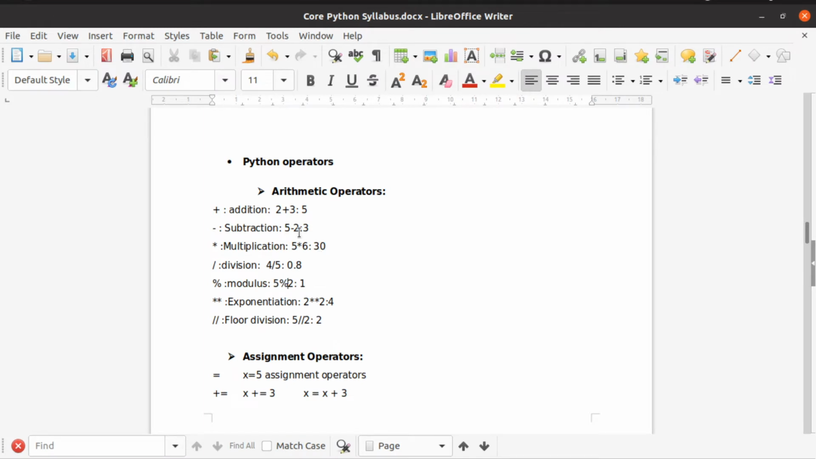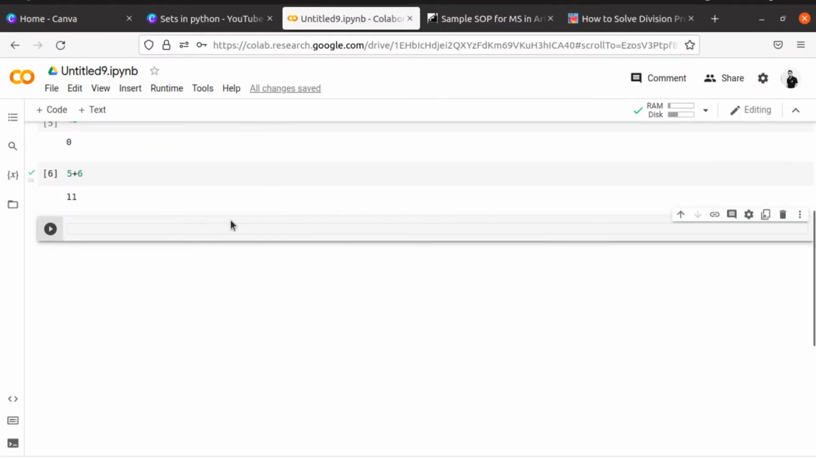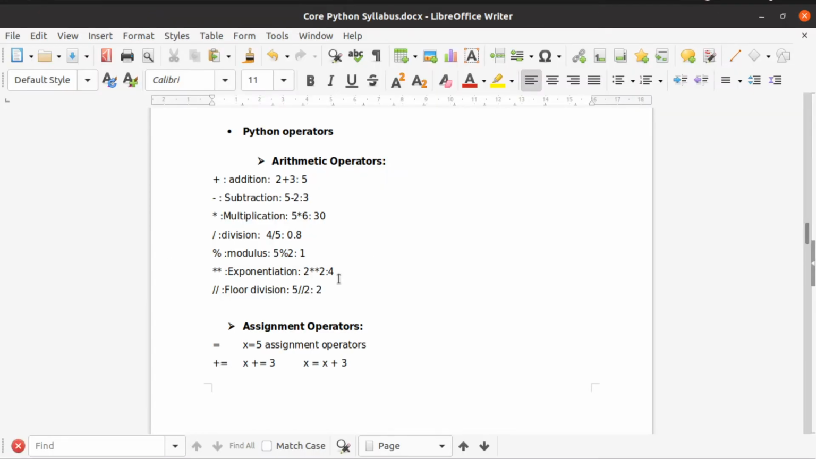In the same way, we can do subtraction by the minus sign and multiplication by the asterisk sign. So 5 into 6, we will get 30. This asterisk sign defines the multiplication.